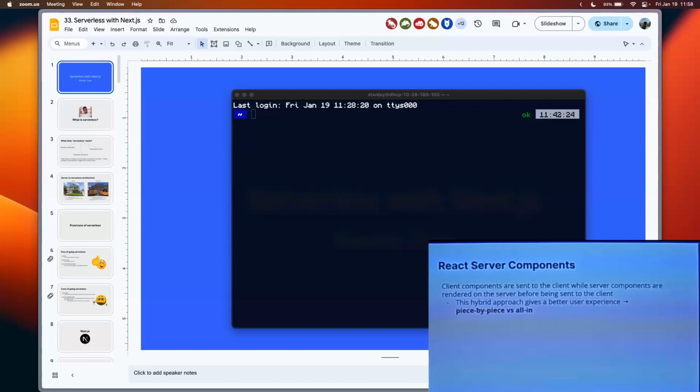So client components are sent to the client, server components are rendered on the server. So you could see it's a piece by piece approach versus all-in approach from the previous two rendering methods. So here's the diagram again. We'll say that a circle is going to be our client component, and our triangle is going to be the server component, and our server component needs some sort of data from the database.